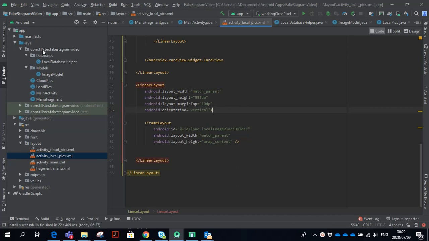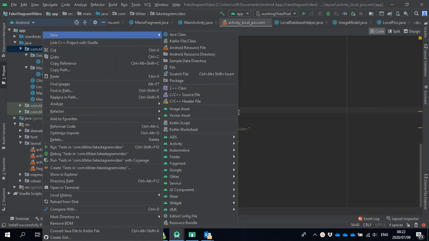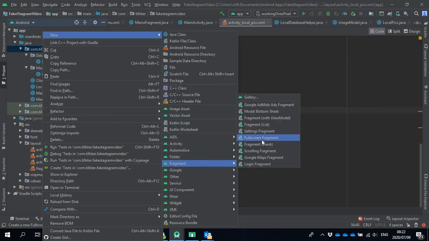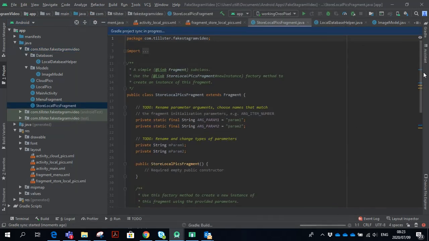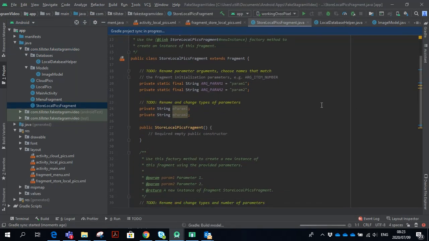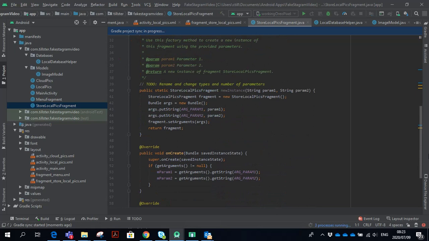So we are going to right click on our package, and we're going to say new fragment, and we're going to create the fragment, empty fragment, blank fragment. Where is it? There's a blank fragment, and we're going to call this fragment store local pics. Okay, and we're going to say finish, and we're going to do the same we have done for all fragments. Okay, we are going to delete the stuff we don't want.